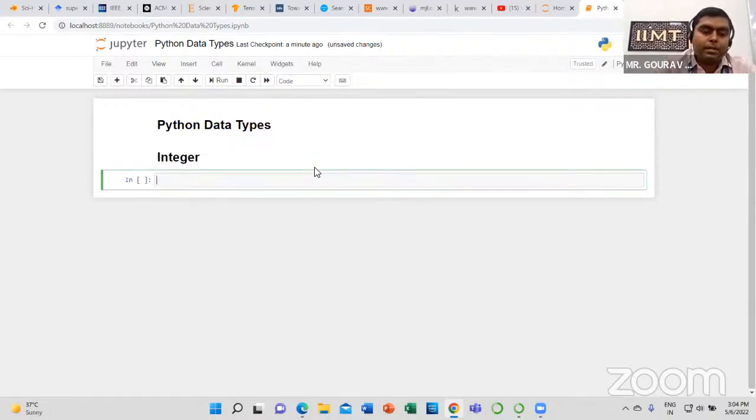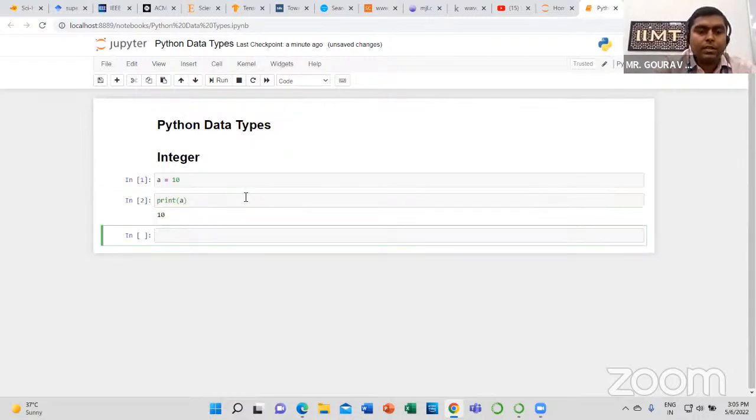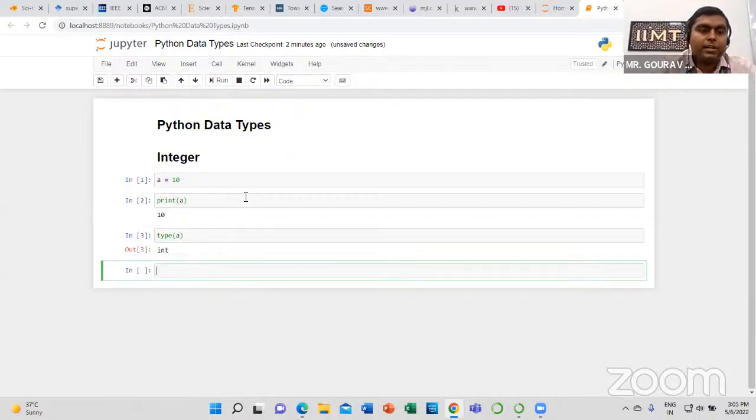For the integer data type, let us suppose, for example, a equals 10. Whenever I write something like this, there is a need to run this particular cell. Either you click on the run button, or there is a shortcut key, Shift Enter. As soon as you press Shift Enter, this will be executed. Let us print the value of a. Whatever value is in a will be printed, it is 10. And let us print the type of a. There is a type command which will print the type of a. The type of a is going to be integer.